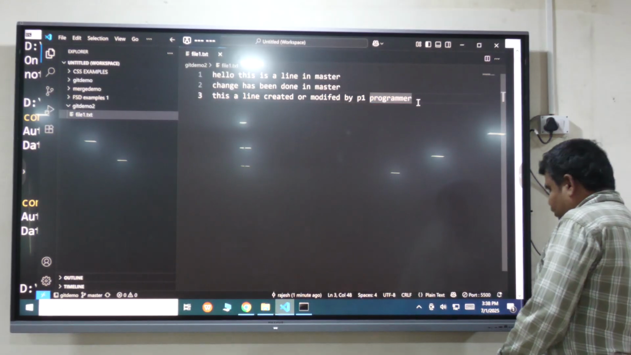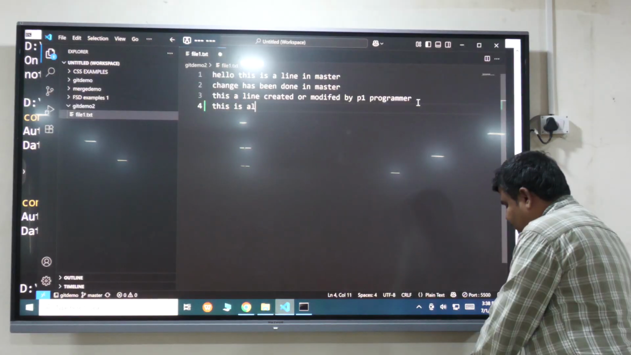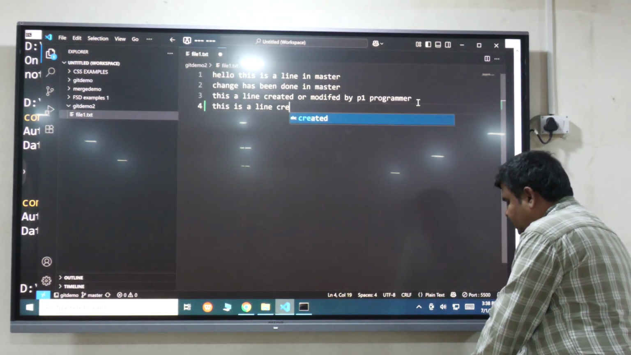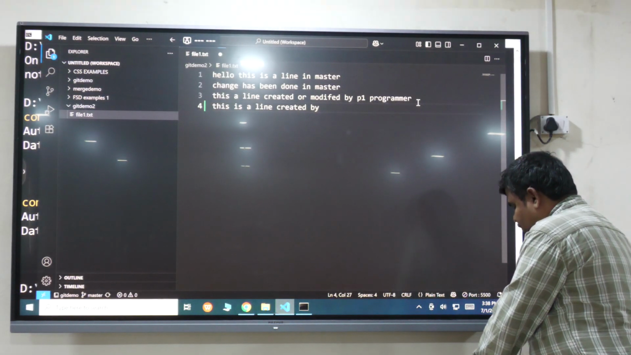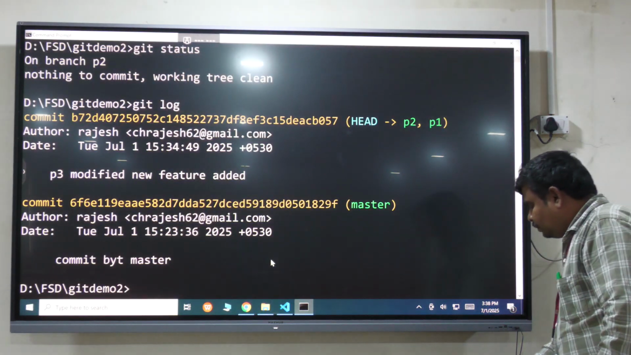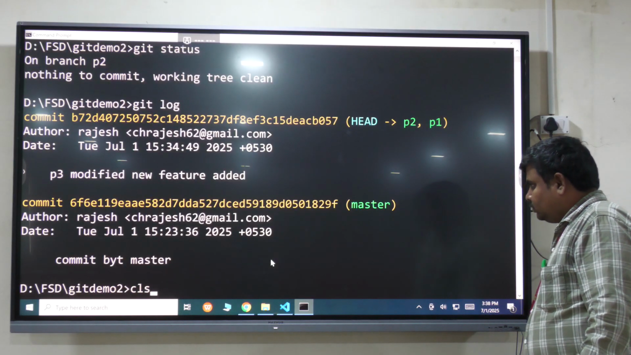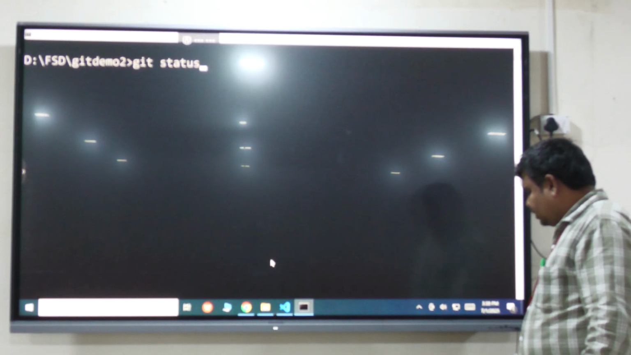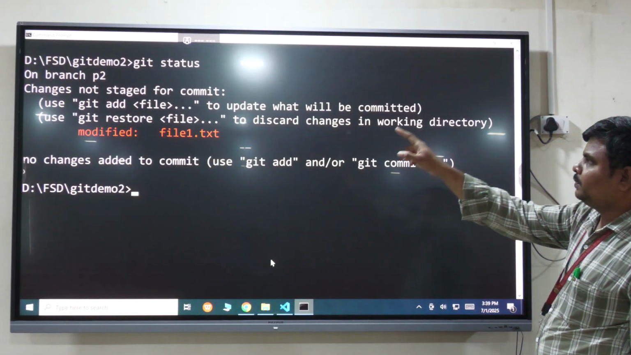Now I am going to add one more line called, this is a line created by P2. Okay, now I am saving. Please see here, git status. Now what is it showing? It shows that file1 was modified by P2 on branch P2.